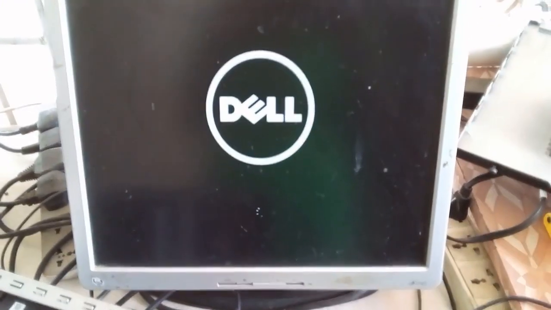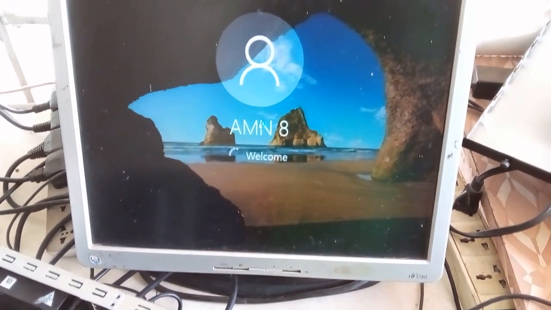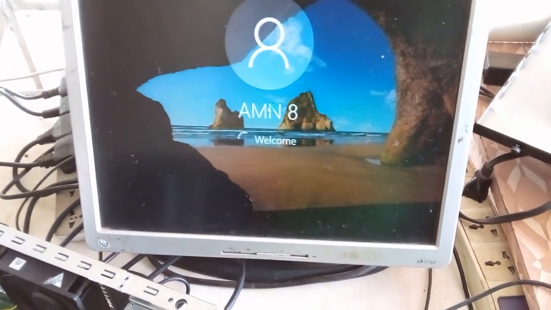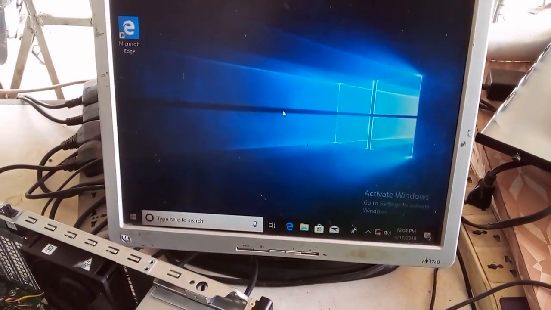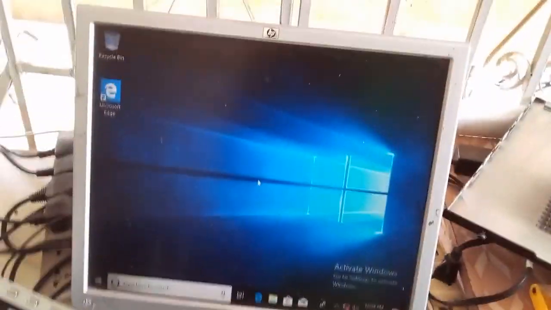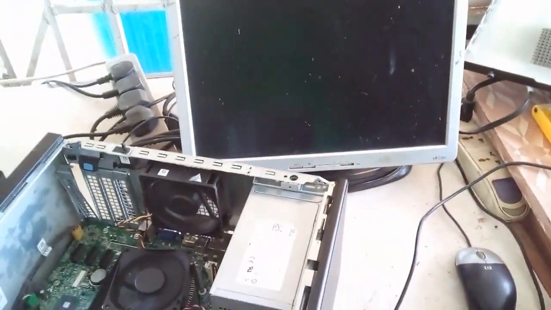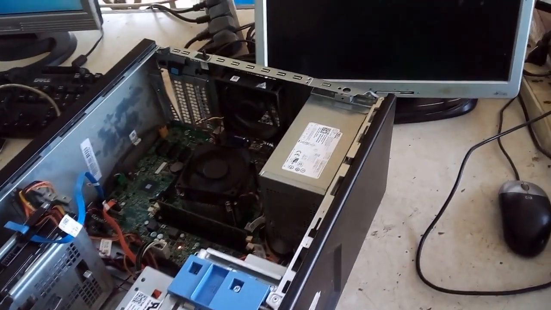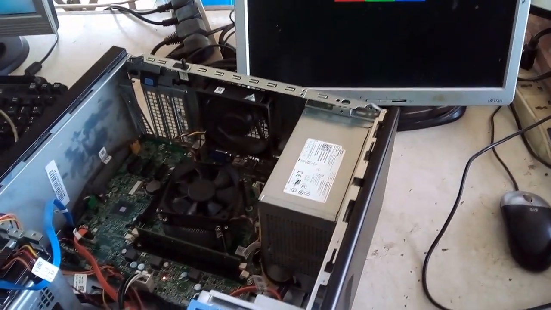Now you can see that it just booted directly because I haven't done anything. It has booted normally. Alright, as everything is back in place, let's shut it down and get back to the BIOS settings to see if there's a password or not. So power it on again.